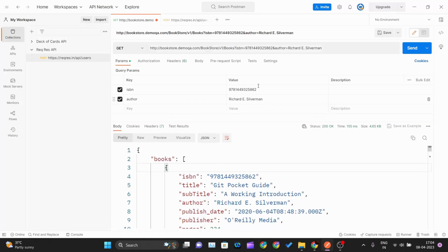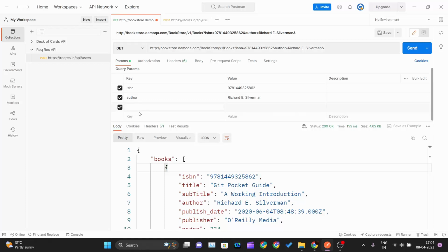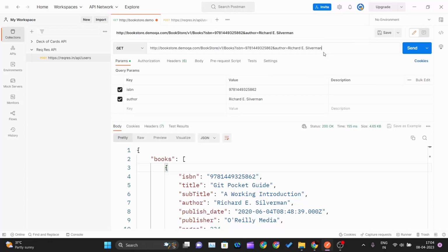And one more thing, as you see here, as soon as I write the ampersand, Postman automatically updates the query params. And if you come here and write, let's suppose I want to give another author name, whatever I write here will get automatically appended over here as well. So this is a very good feature of Postman. You can do it manually from here, and you can add that manually in the URL as well.